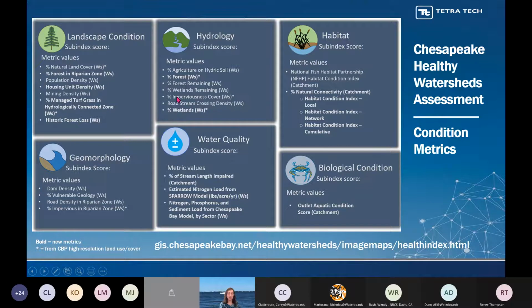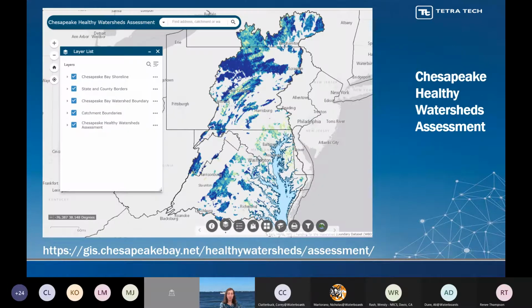So it's really exciting, and that's the type of cover that they'll be updating through time, and it'll be a great way of integrating that new information going forward to help track some of the changes in time. Okay, so next slide then.